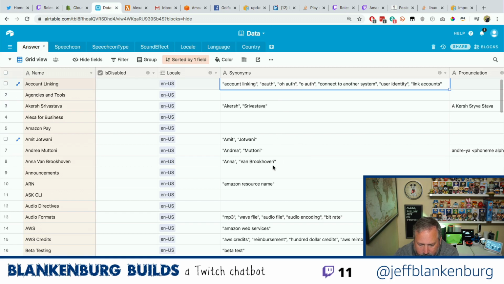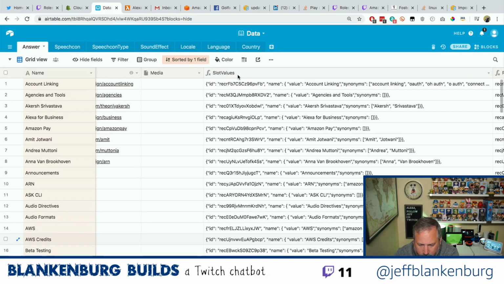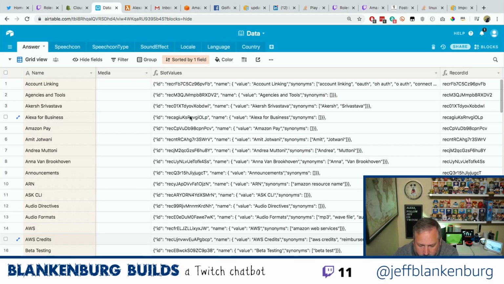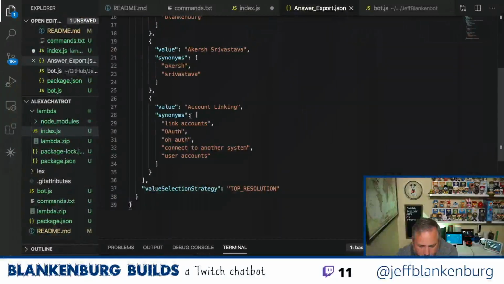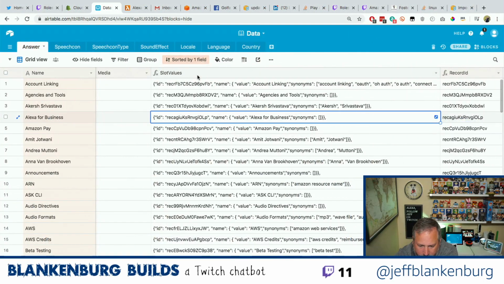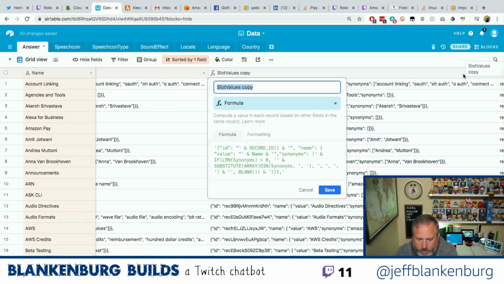So I have synonyms, I have the names, and then out here I did create a field called slot values, and what this was meant to do was create the JSON that I would need to pull into an Alexa-based format, but it looks like the JSON format is different. So what I really need it to look like is an open bracket, value, and synonyms, and that's it. So let's duplicate this column. We'll call this Lex slot values. And then the stuff that we don't need, we'll just get rid of.